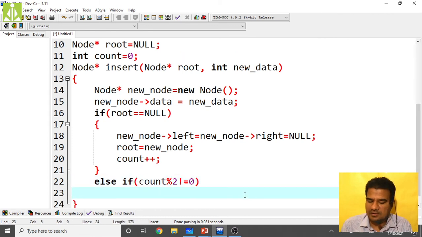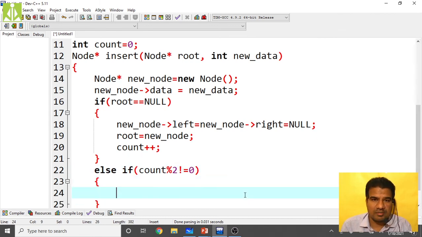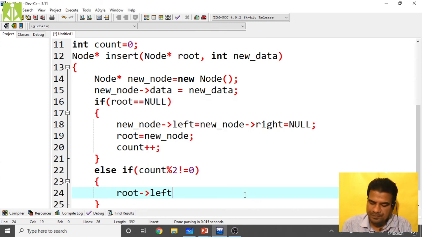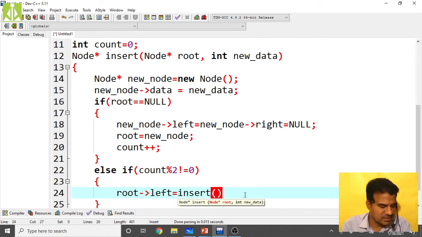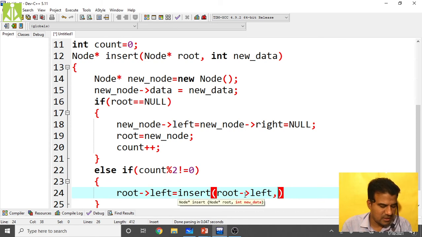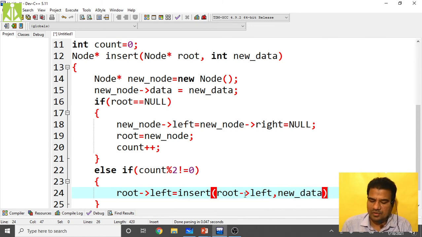Like this. Then like this. If you have an odd number of nodes, then what we have to do is: root of left equals insert. Call the function recursively. Insert, again you pass the root of left, comma value, that is whatever new data we are going to get, new data. Here we are calling insert inside the insert function, so it is a recursive call.